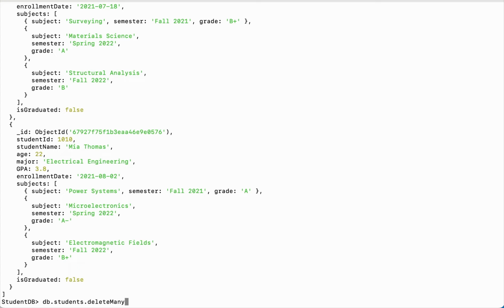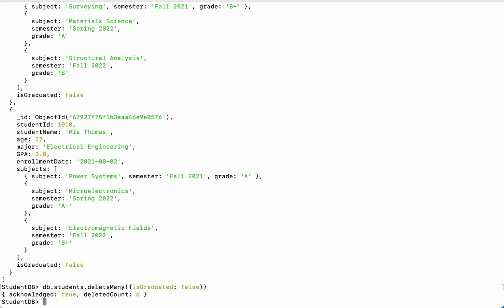db.students.deleteMany, and inside that pass the condition isGraduated equal to false. Press enter. Here you can see 6 documents are deleted.